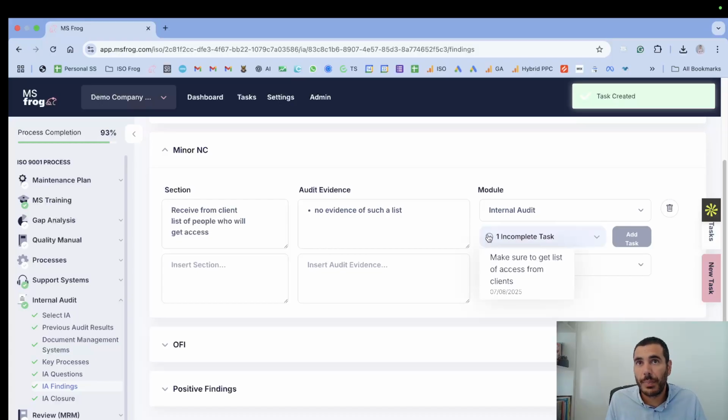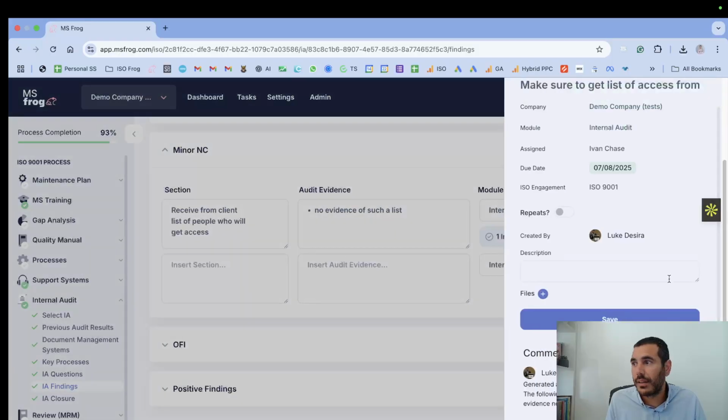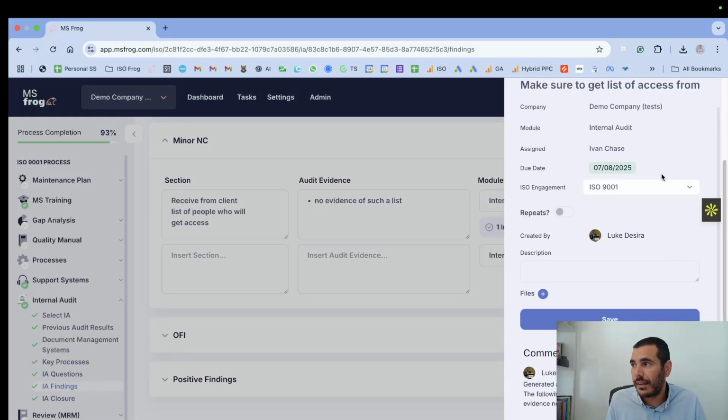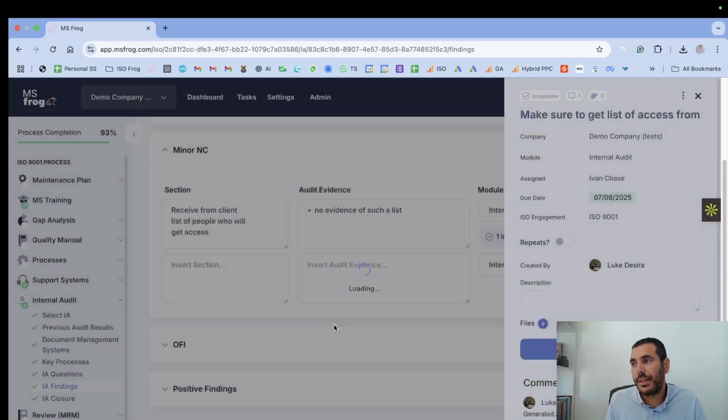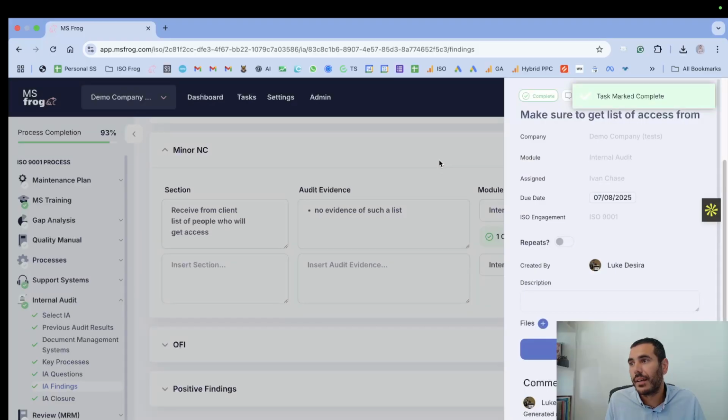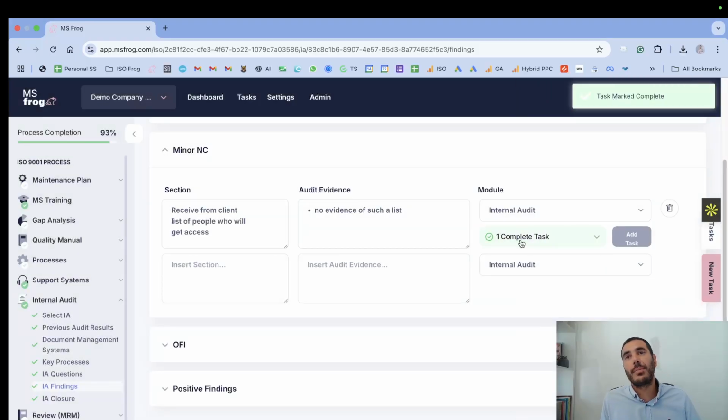Once it is completed, by clicking on the task, we're going to see the task, and if the task has been completed, we're going to know that that particular task has been completed, which will give us full visibility of what's going on.